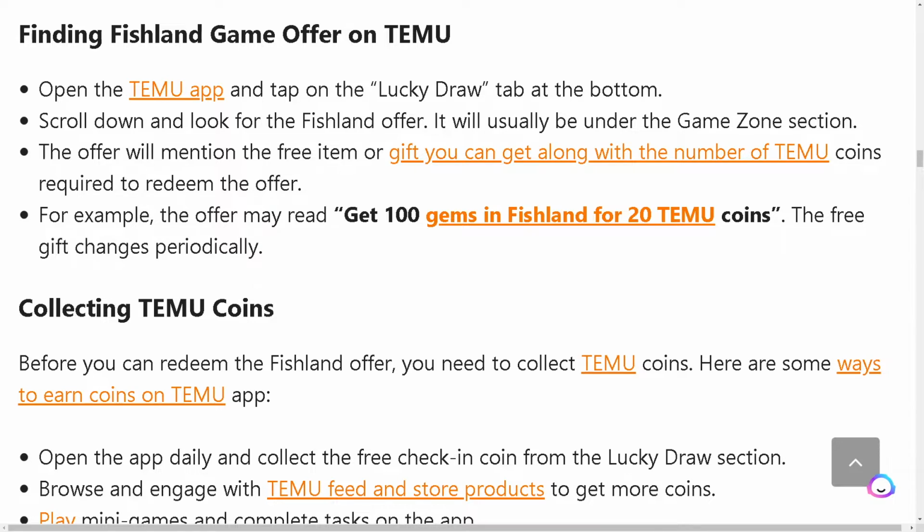Now, finding the Fishland game offer in Temu: simply open the Temu app, and tap on the Lucky Draw tab at the bottom. Scroll down and look for the Fishland offer. It will usually be under the Game Zone section. The offer will mention the free item. For example, the offer may read, get 100 gems in Fishland for 20 Temu coins. The free gift changes periodically.